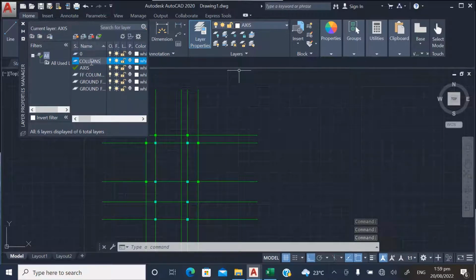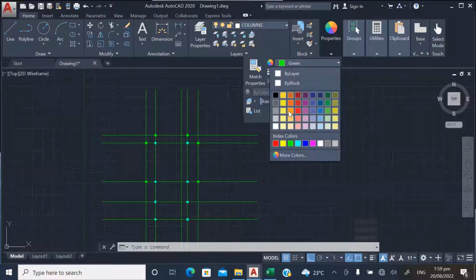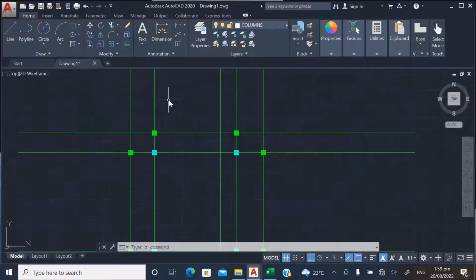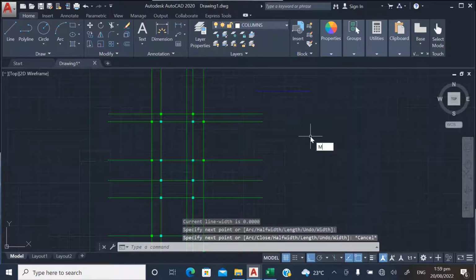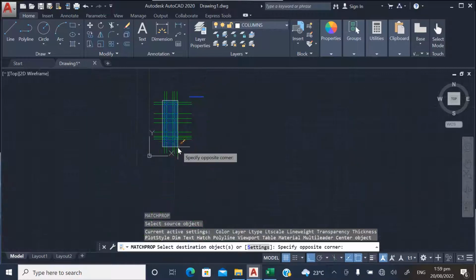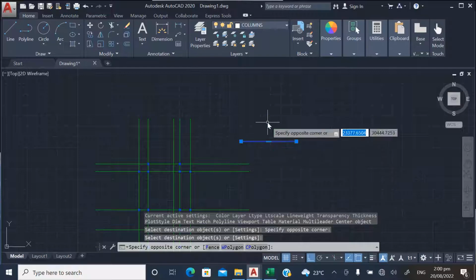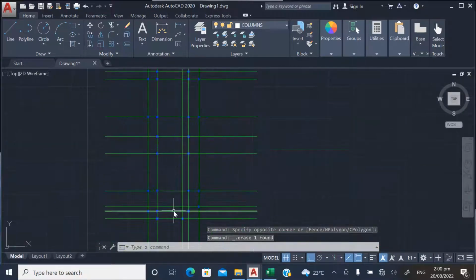Now I'm going to group them together. Columns. Then you come here and select columns. Then let's make the color blue. Okay, so now we go to polyline, just draw a line, then match property, select this, and make sure you are selecting all the columns at once like this, then enter. Then you can delete this. So we have all the columns here at once.